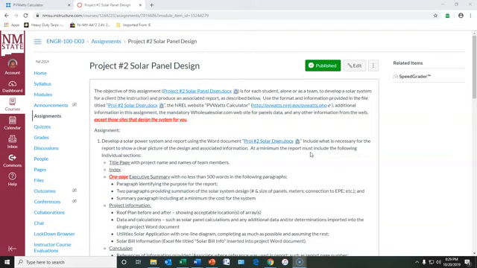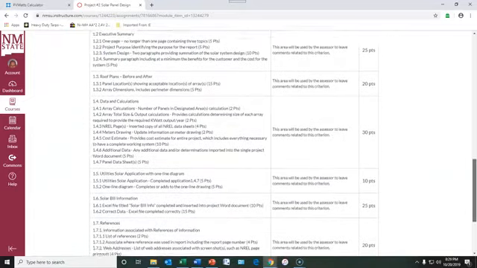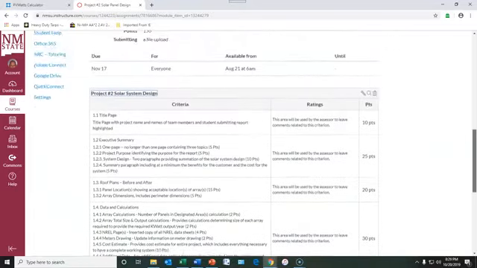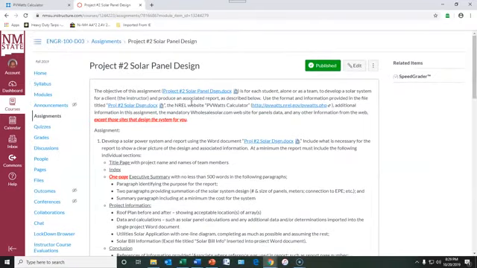This is the assignment page that you will find on Canvas. It presents the information of the assignment, and it also shows the rubric that is associated with it, which I will go over in just a few minutes. But for now, let's go to Project 2, Solar Panel Design, Word document.